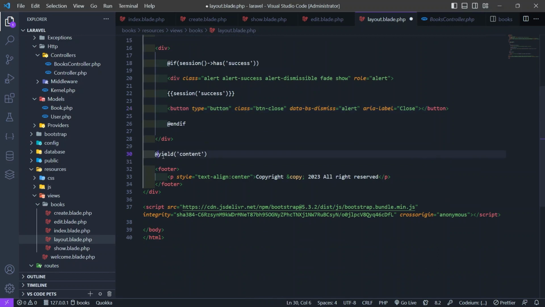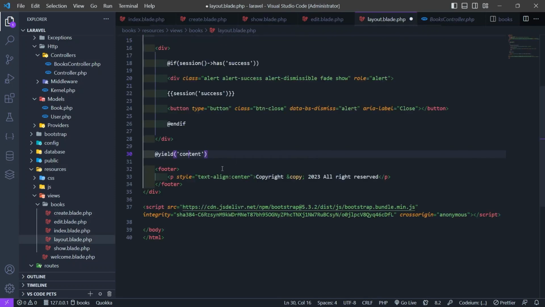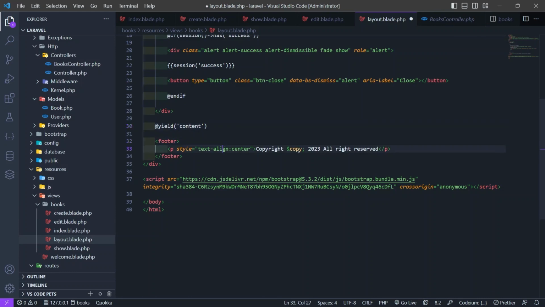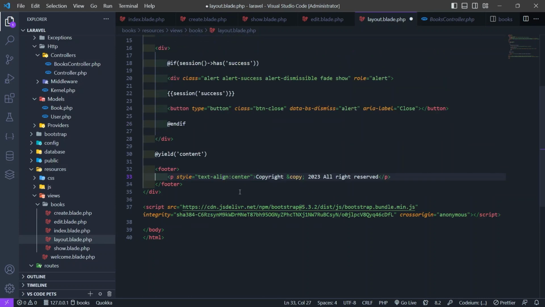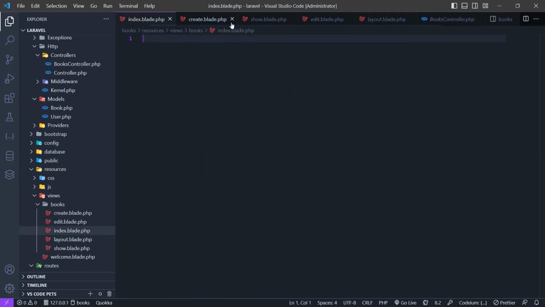And then you're going to include yield content to make it to be included later in this other PHP blade or plate PHP. And then the footer is only for the copyright. So here is the script of layout plate, and then let's get into another one, other plate PHP.